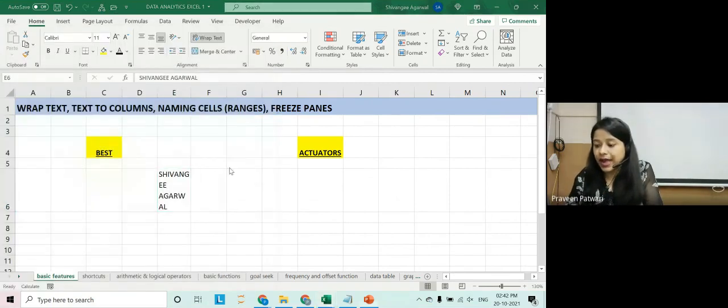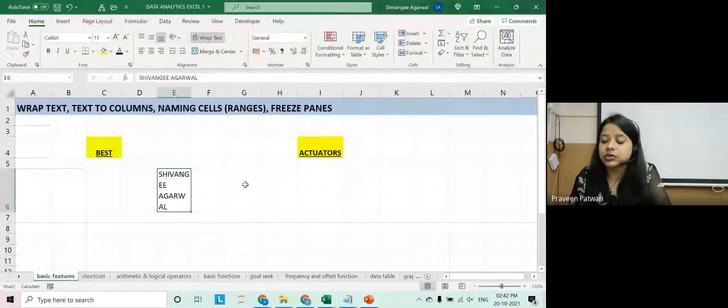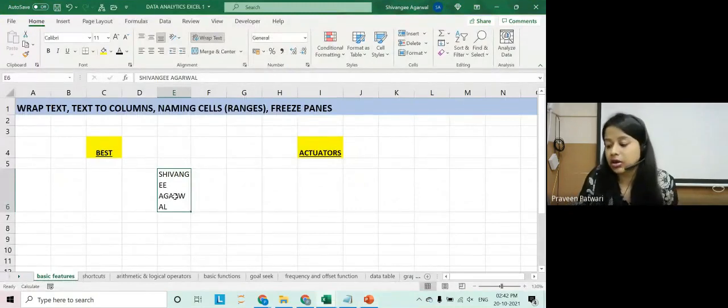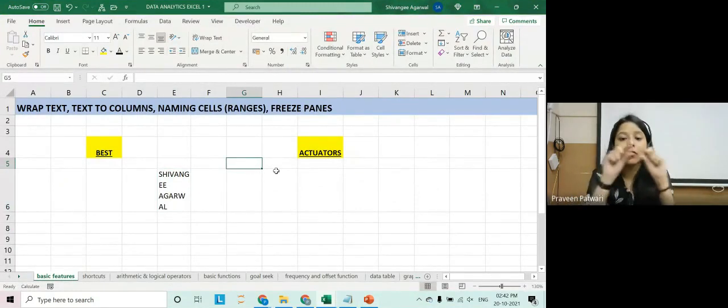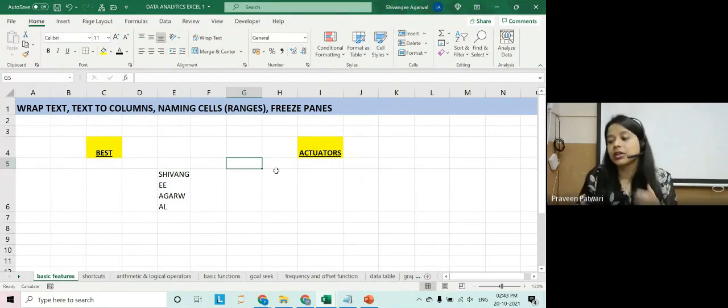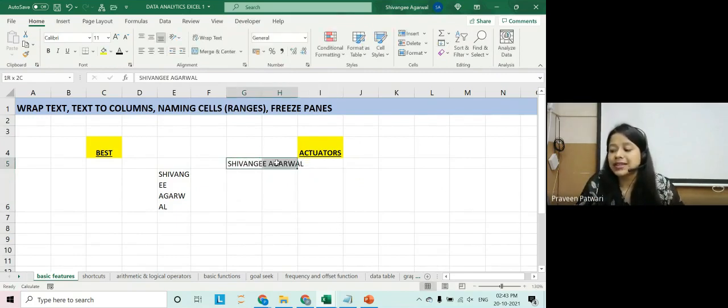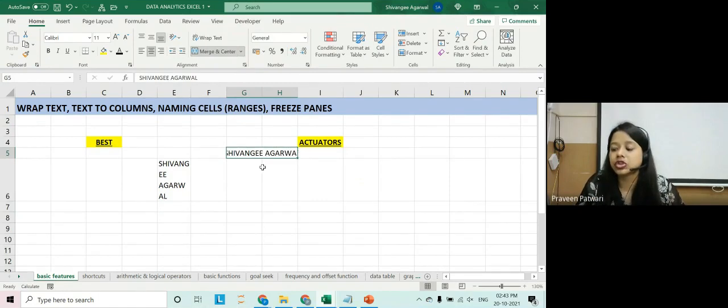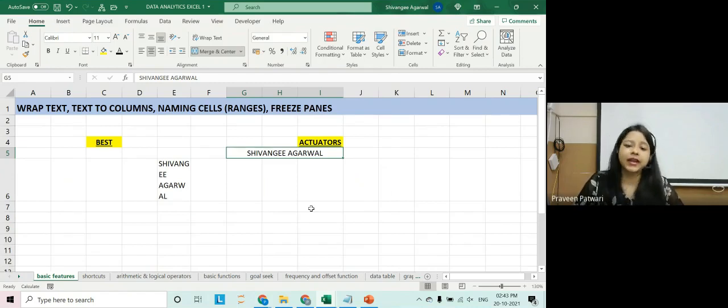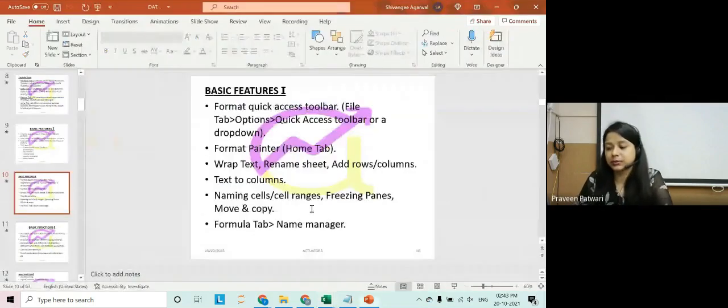Next, over here we have, similarly as that of wrap text, what we can do is we can merge different cells together using merge and center. So you can just write your name or whatever heading you want to, select these cells and click on merge and center, and it will merge both of the cells together. If you want to merge more than two cells, three cells, you can do that as well. All the editing tools you will find in the home tab.